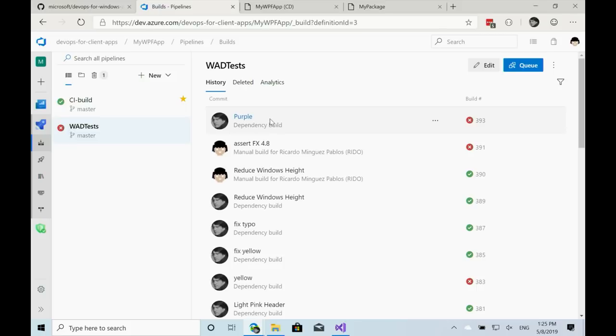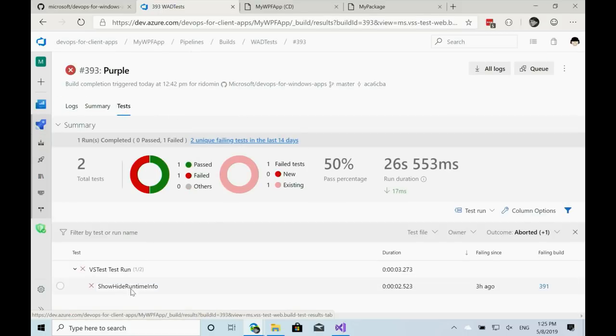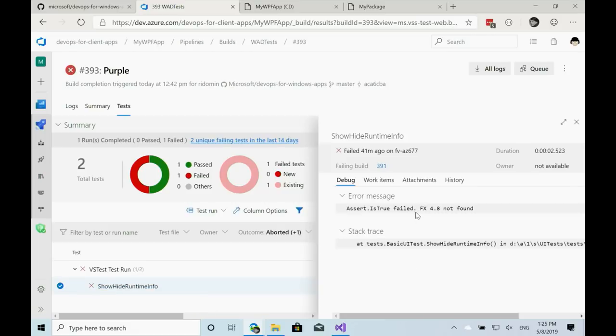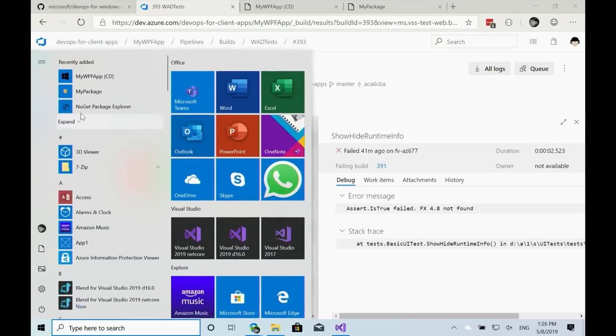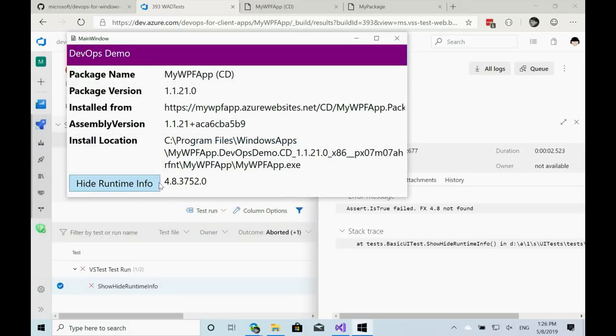So let's see if we can investigate what's going on here. I'm going to run this build definition that has some tests, and you can see that I have one test that is failing. If I click here, I will see the assert that is failing, and it says the framework 4.8 was not found. So remember that when I run my application, I see that this is 4.8, so I'm pretty sure that it should work. So what happened on my web server?